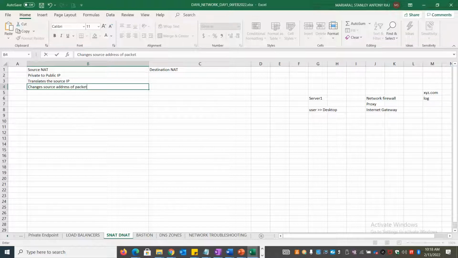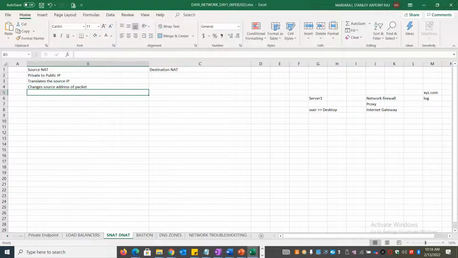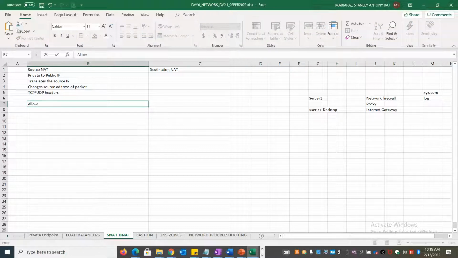Okay, so it can work on both TCP and UDP. It supports both headers. In general, it allows multiple hosts on the inside to access the internet as one particular IP. That's the general use case. Okay, I will capture it as an example. Allows multiple systems or hosts on the inside to access the internet or outside.